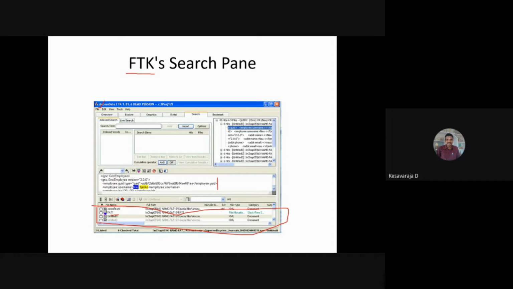If you click the file, the entire file content will be displayed here. Whatever bookmarks are available are displayed here. If you need any keyword search, you can type here and add. The search item added here, you can use either AND or OR search. It will search the content in the entire disk or a particular portion of a disk and then display the indexed word here. So this is one of the best software for content searching, keyword searching.